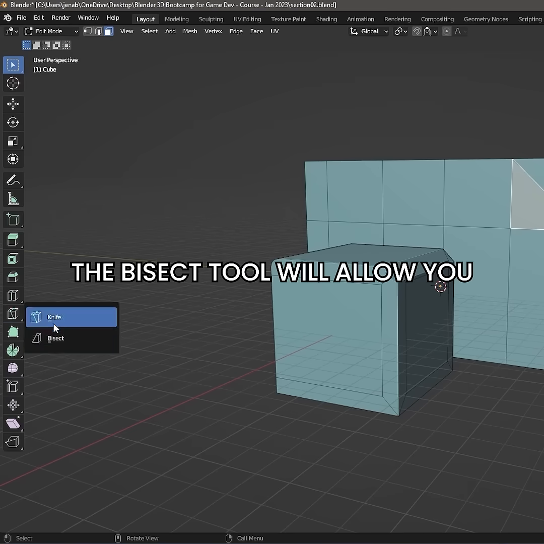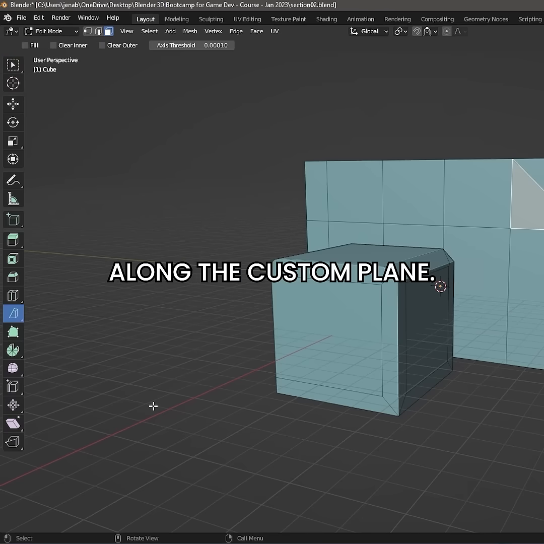The Bisect tool will allow you to cut a mesh into two pieces along a custom plane.